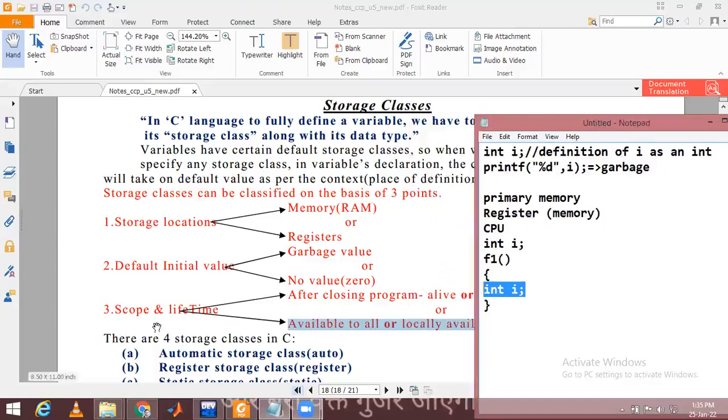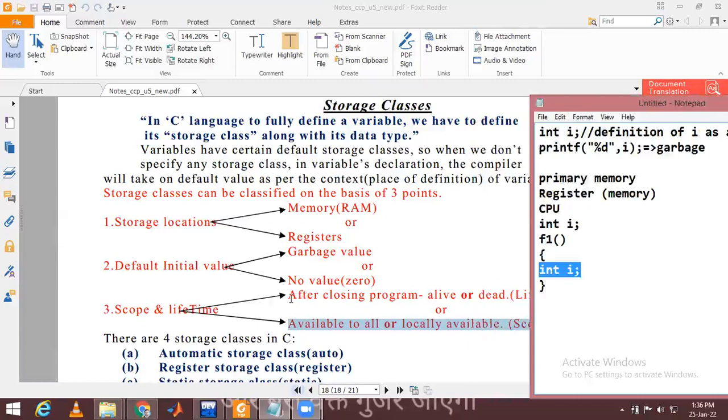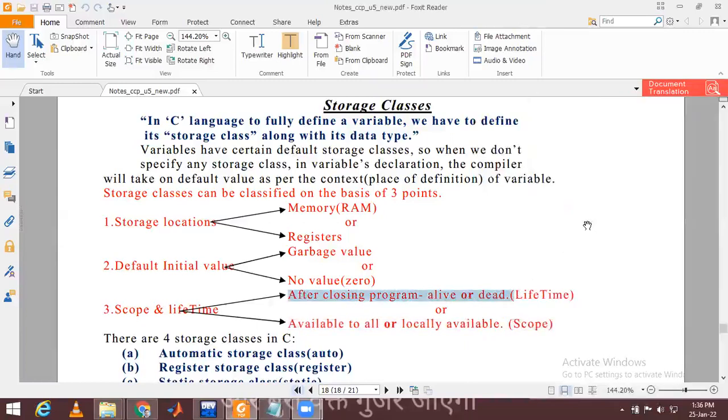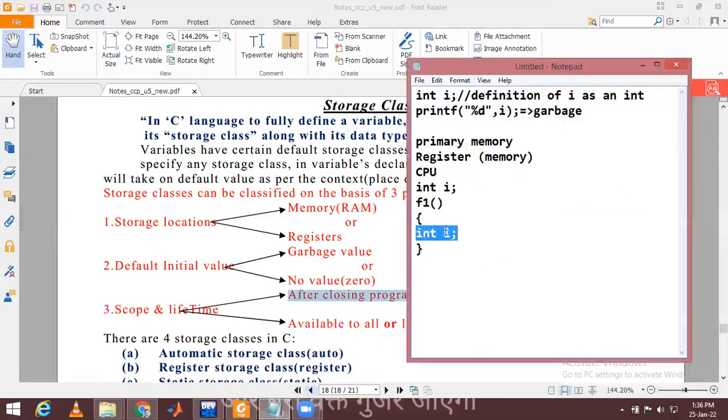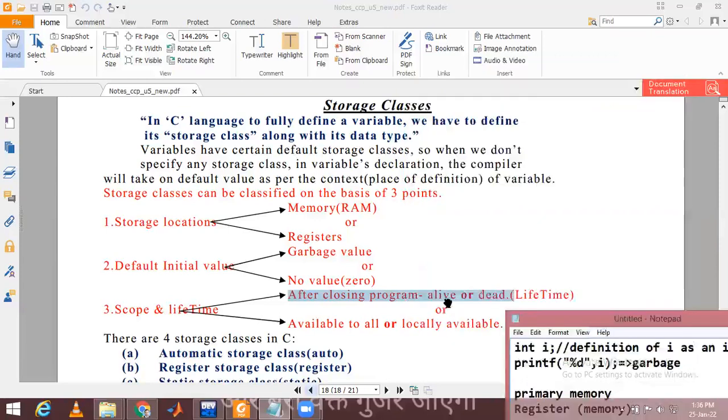So now the point is that with the help of storage class also we can specify this information, whether my variable is local or it is available to all, right? There are keywords to represent it, and those keywords are called names of storage class. And another thing is alive or dead, means when you have created a variable, up till which point of time it is available in my program, until my program is in execution, or whether my program is not in execution, still it is available, right? So this is called lifetime.